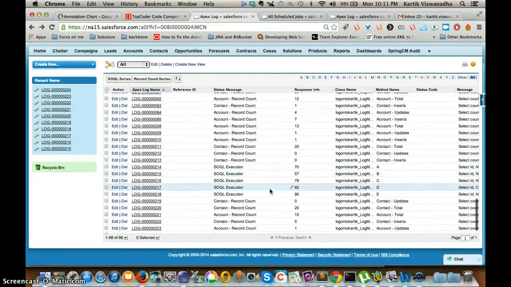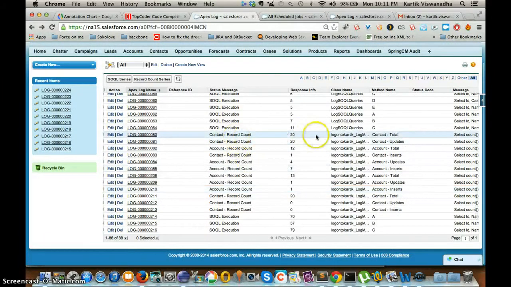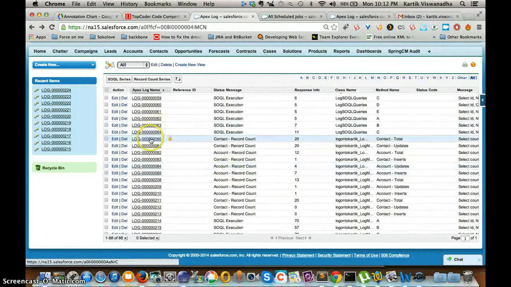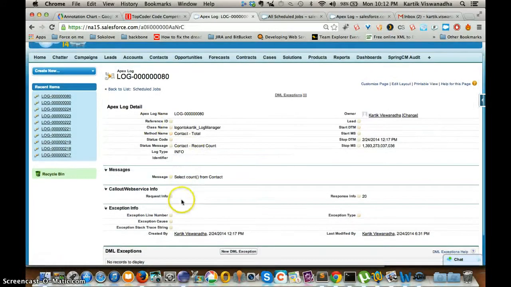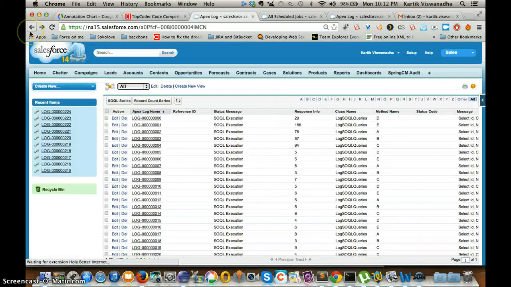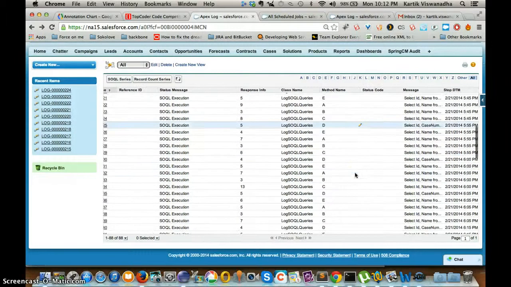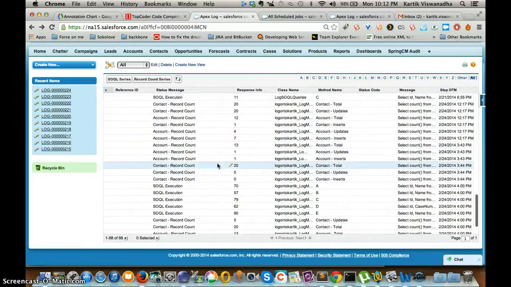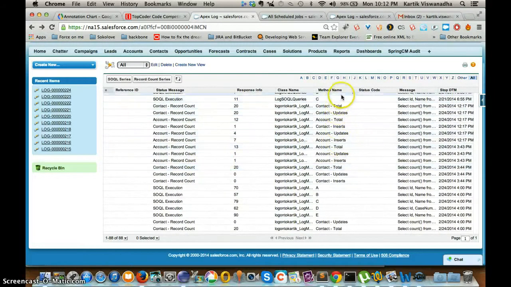So if you go to the bottom, you can see the record count, and on the response info you can see all these record counts. These are the actual record counts that came back when I ran this query. If I look at this one, the query is select count from contact. When I run that query, I'm getting the record count. So I have account record count, contact record count, and it has the method name.